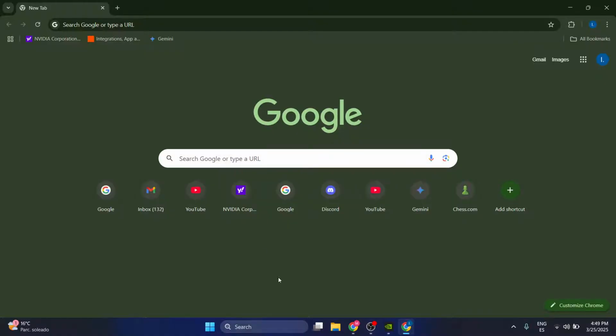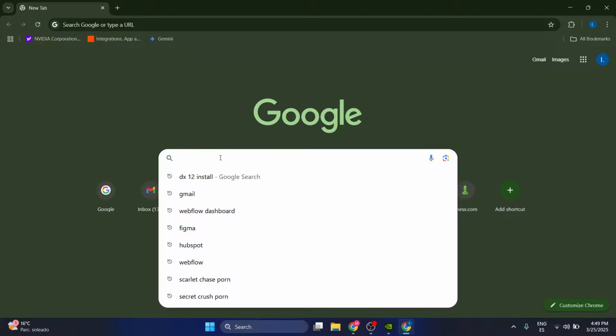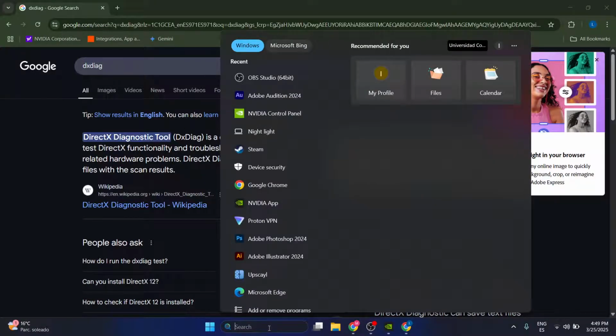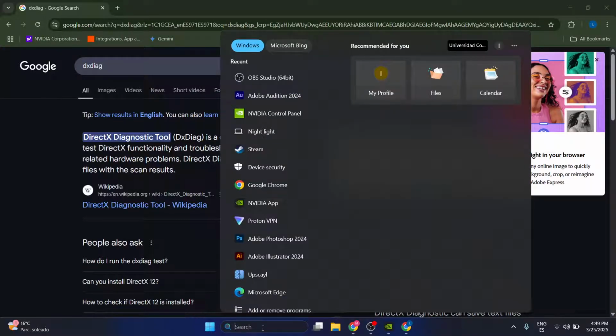So the first thing that I'm going to tell you to do is go to this Windows search bar and type DX here, and just press enter. You're going to run a test to see if your DirectX version is up to date. So in this search bar, just type DX.